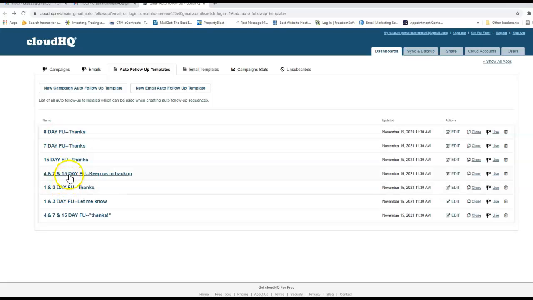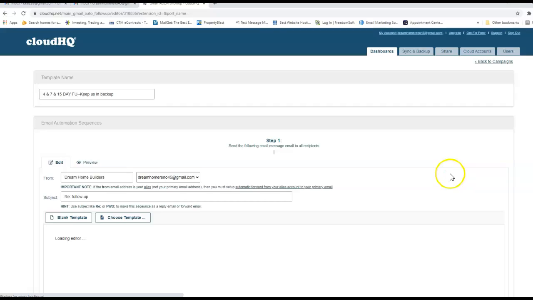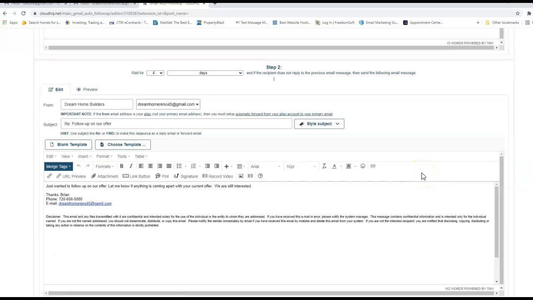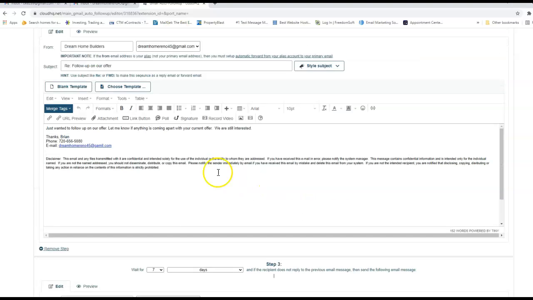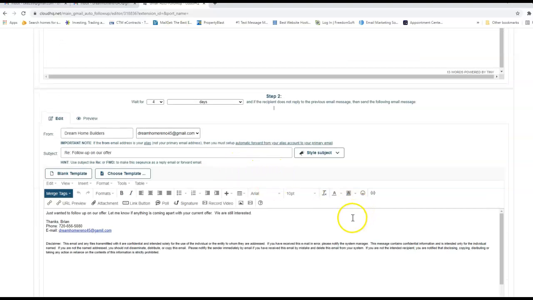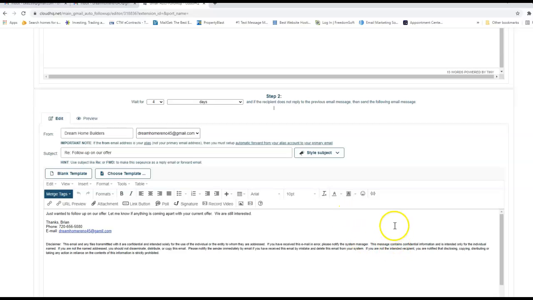And that's basically just saying, just want to follow up on our offer, we just want to know if anything's coming apart on your current offer. We're still interested. So these are those follow-ups on those offers that we've gotten beat out by somebody else, and they're getting an email on like day 4 and day 7. These are time periods where inspections usually are. If there's going to be a problem with inspection times, that's within this 4 to 7 day period. We're staying in front of those people with our emails.